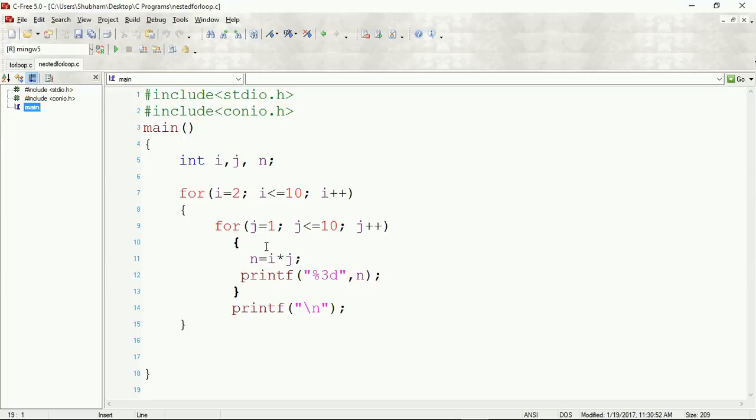Similarly, it will execute 10 times. For 2 it will execute 10 times, for 3 it will execute 10 times, for 4 it will execute 10 times. From 2 to 10, for each digit it will execute 10 times. So this was the concept.